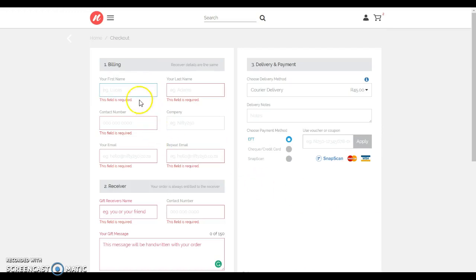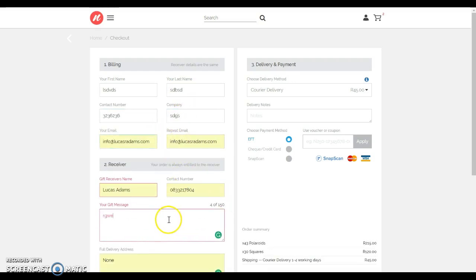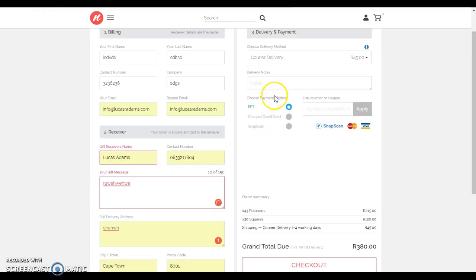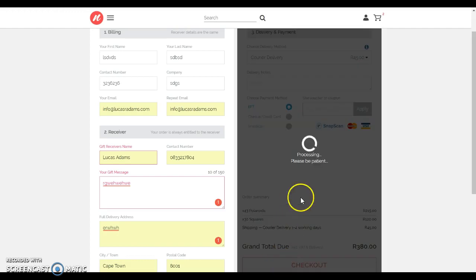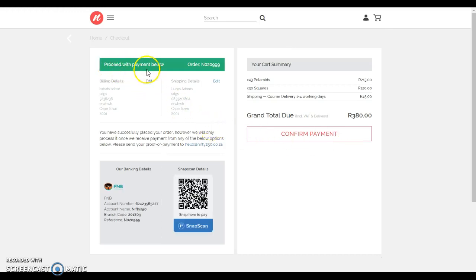What that's going to do, oops, my bad, it's asking me to put in a whole bunch of information, so I'm just going to quickly pre-populate some further information. Once again, let's try that one more time. Alright, so what it's done now, it says proceed with payment below.